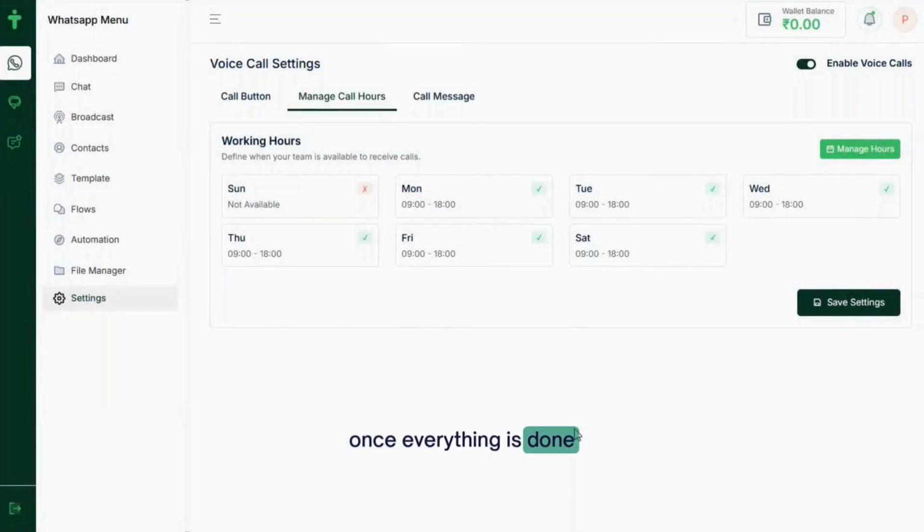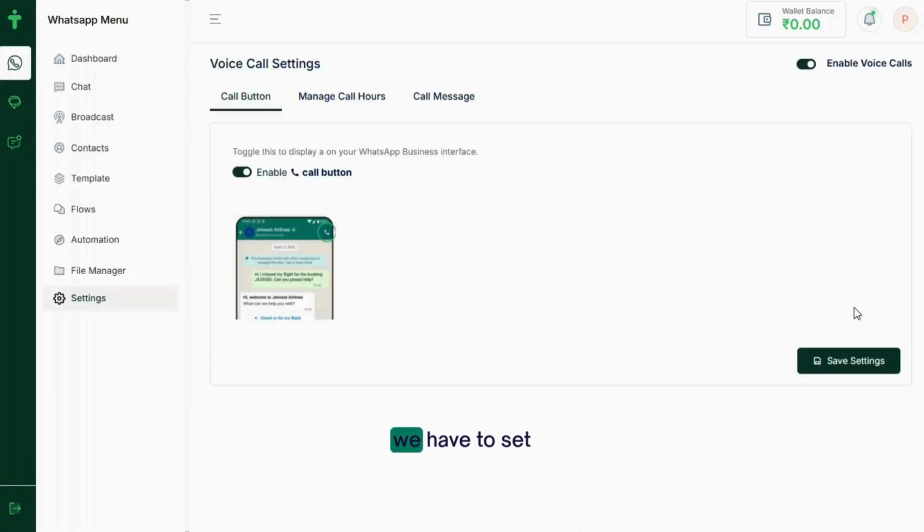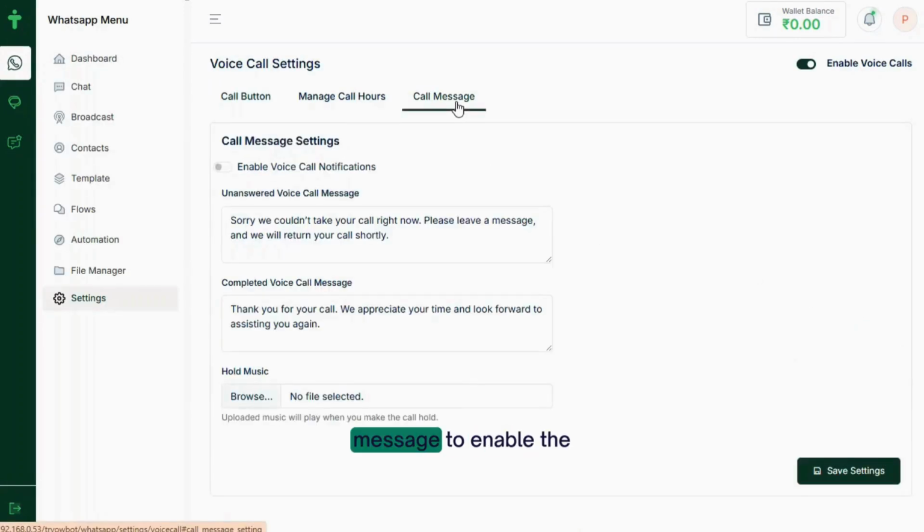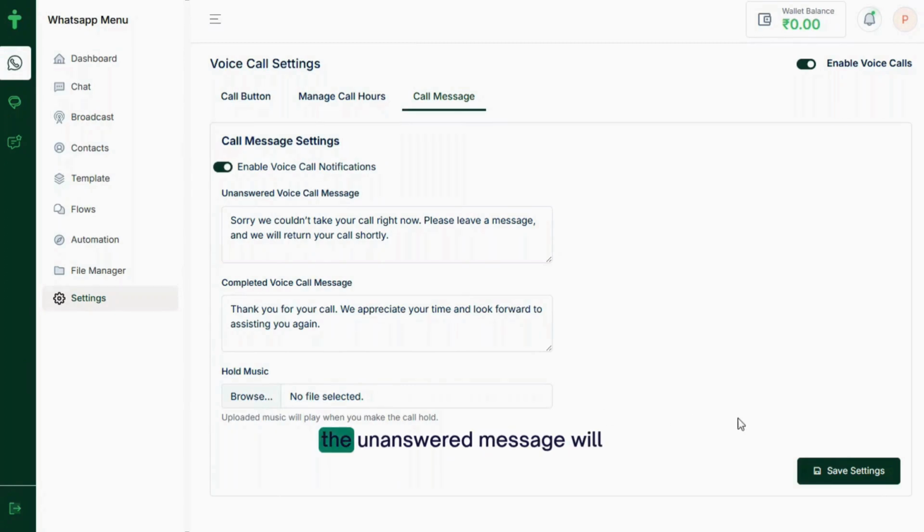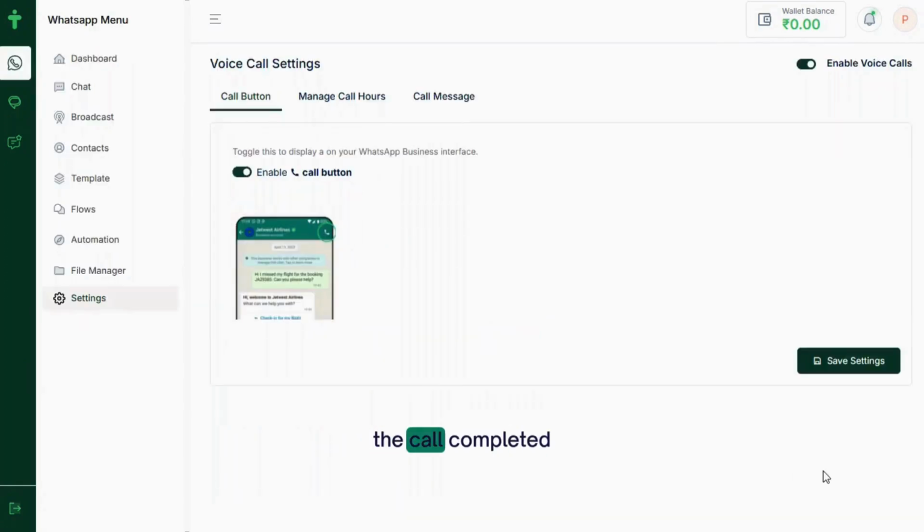Once everything is done, we have to click save settings, and we have to set up the call message to enable the call. Once people call you but you can't answer, the unanswered message will be triggered. If the call is completed, the thank you message will also be triggered, and you can also set up the hold music right here. Once everything is set up, you just click save settings.